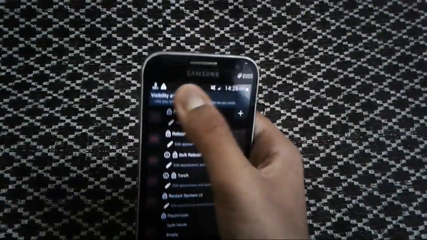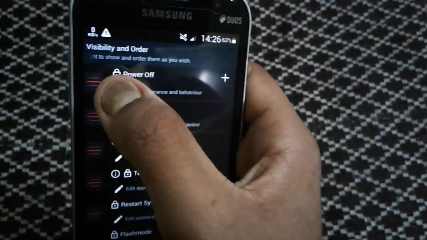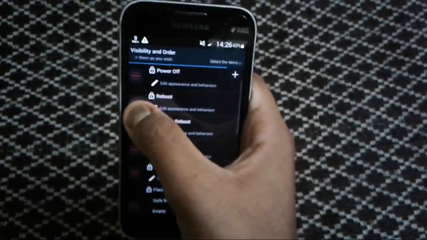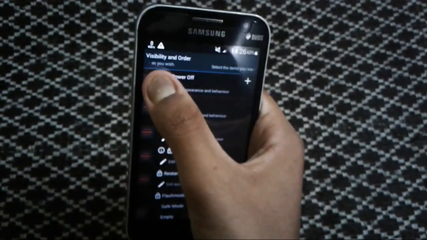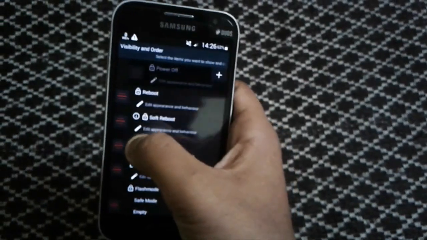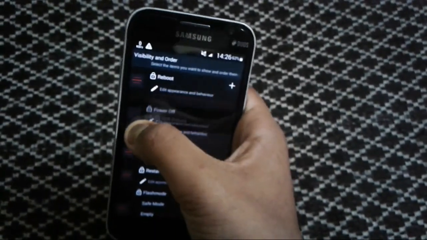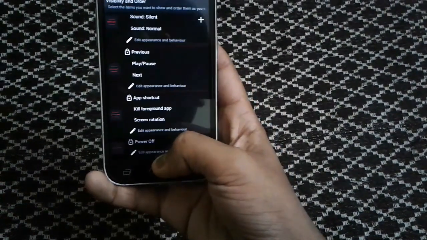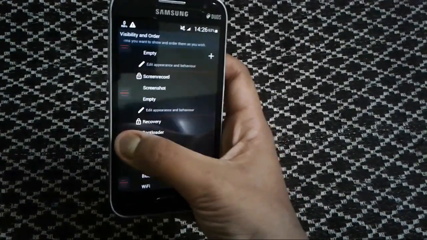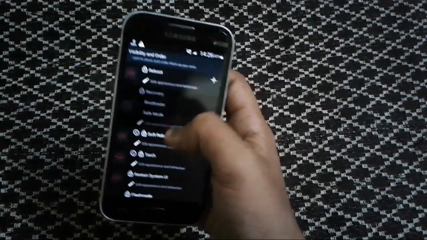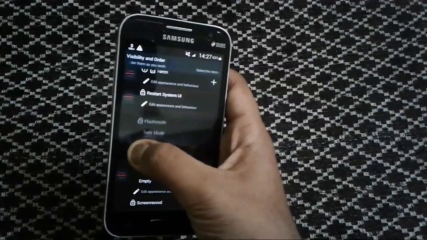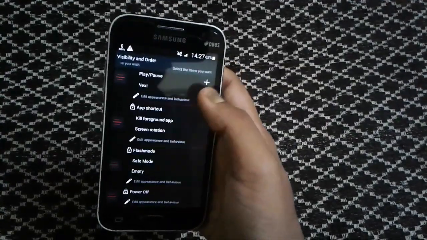To change them, just tap these three lines, hold it and scroll down. Just tap them, wait, like this. Why is it not working? Yes, now scroll down. Yes, now it is working. I will scroll it to the bottom. Where is the recovery? Yes, this one. I will move it to this area. Reboot, and these two options, which are flash mode and safe mode, I will move to this area.